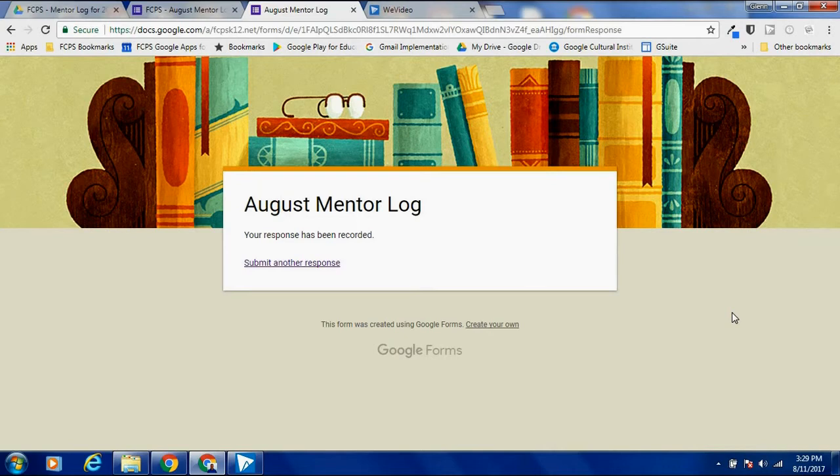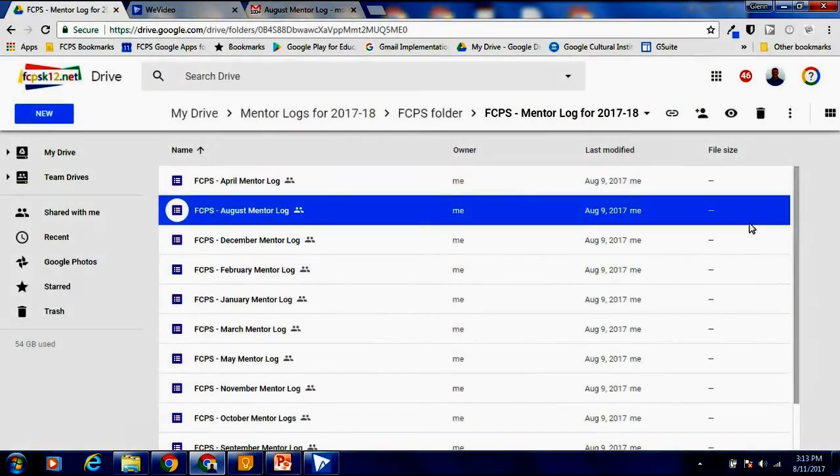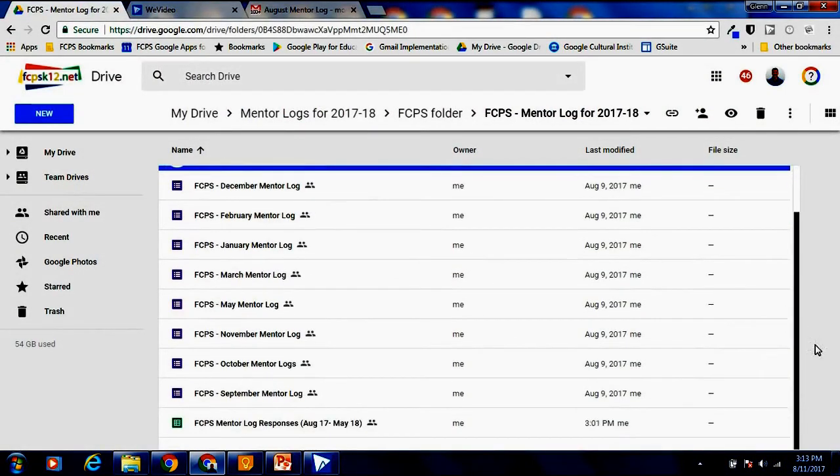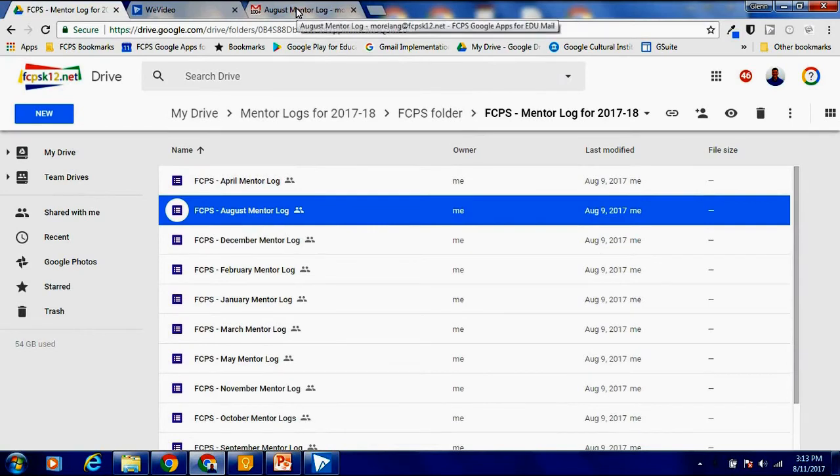The next video will show you what it looks like when the mentor gets an email and what it's going to look like in the response sheet. So I'd mentioned earlier, we've shared a folder with you that has the forms and also a response sheet. Before we get into looking at the response sheet, I want to show you what the mentor sees when you send the email.